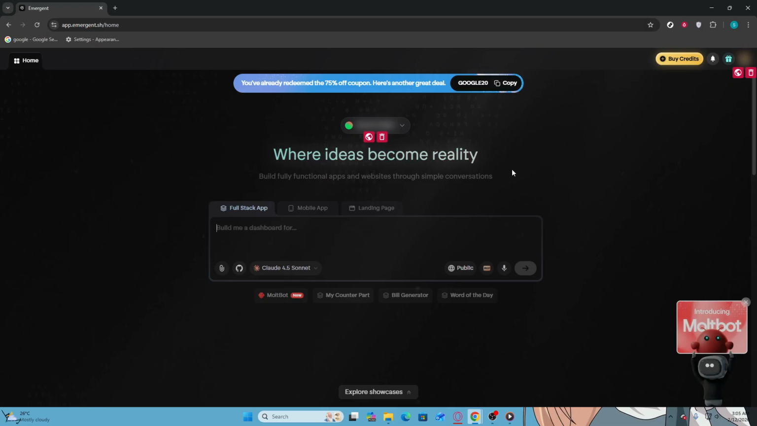Continue by selecting the option labeled Full Stack App. This choice allows you to develop comprehensive applications that include both front-end and back-end functionalities. Once selected, the platform will present you with a new interface for building your app.